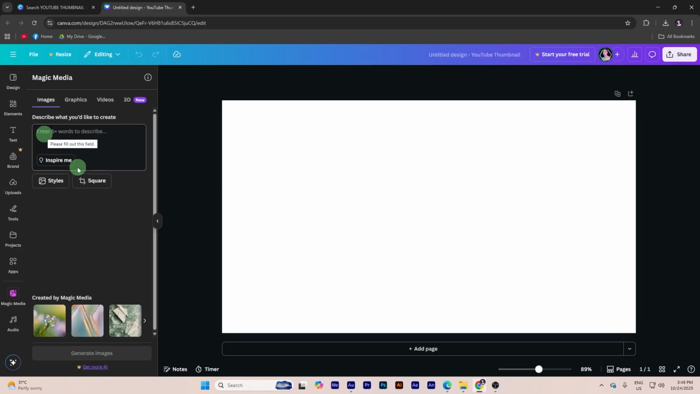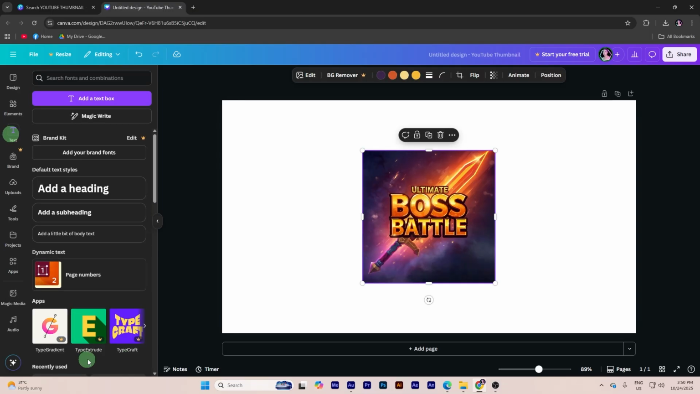Type a short prompt describing your thumbnail, for example, a colorful gaming thumbnail with a glowing sword and text that says Ultimate Boss Battle. Press Generate Image and wait for Canva's AI to generate several thumbnail designs. Browse the results and click on the one that best matches your vision.